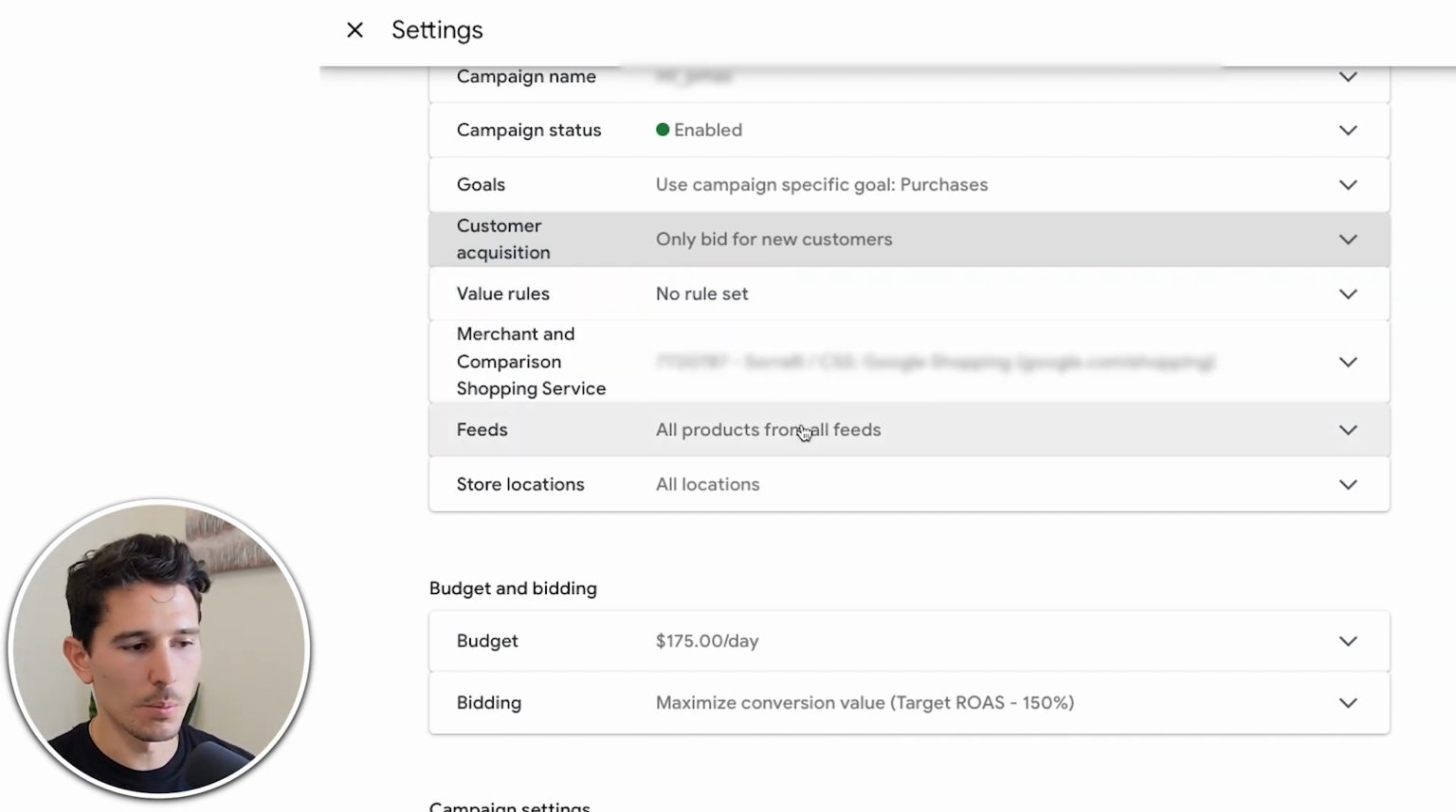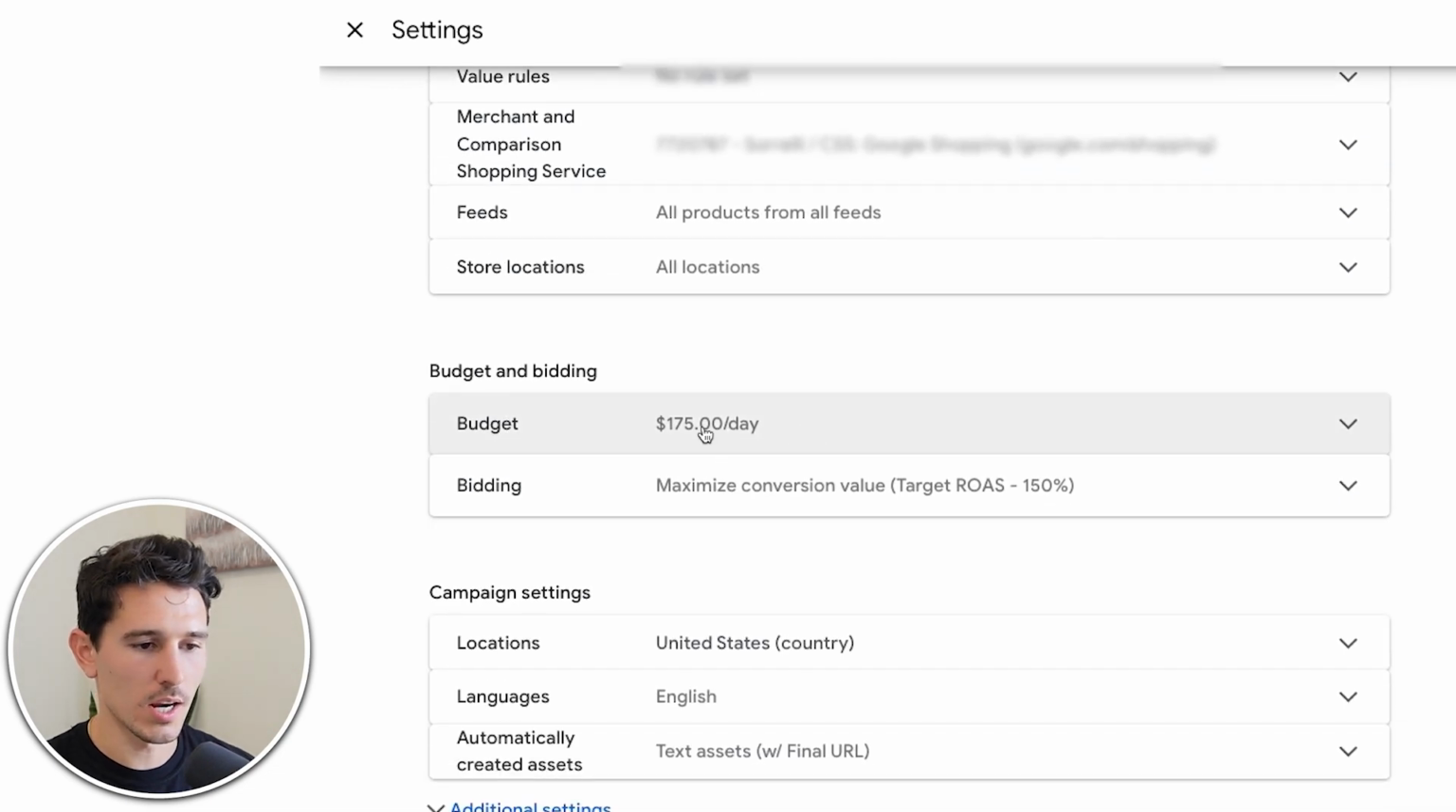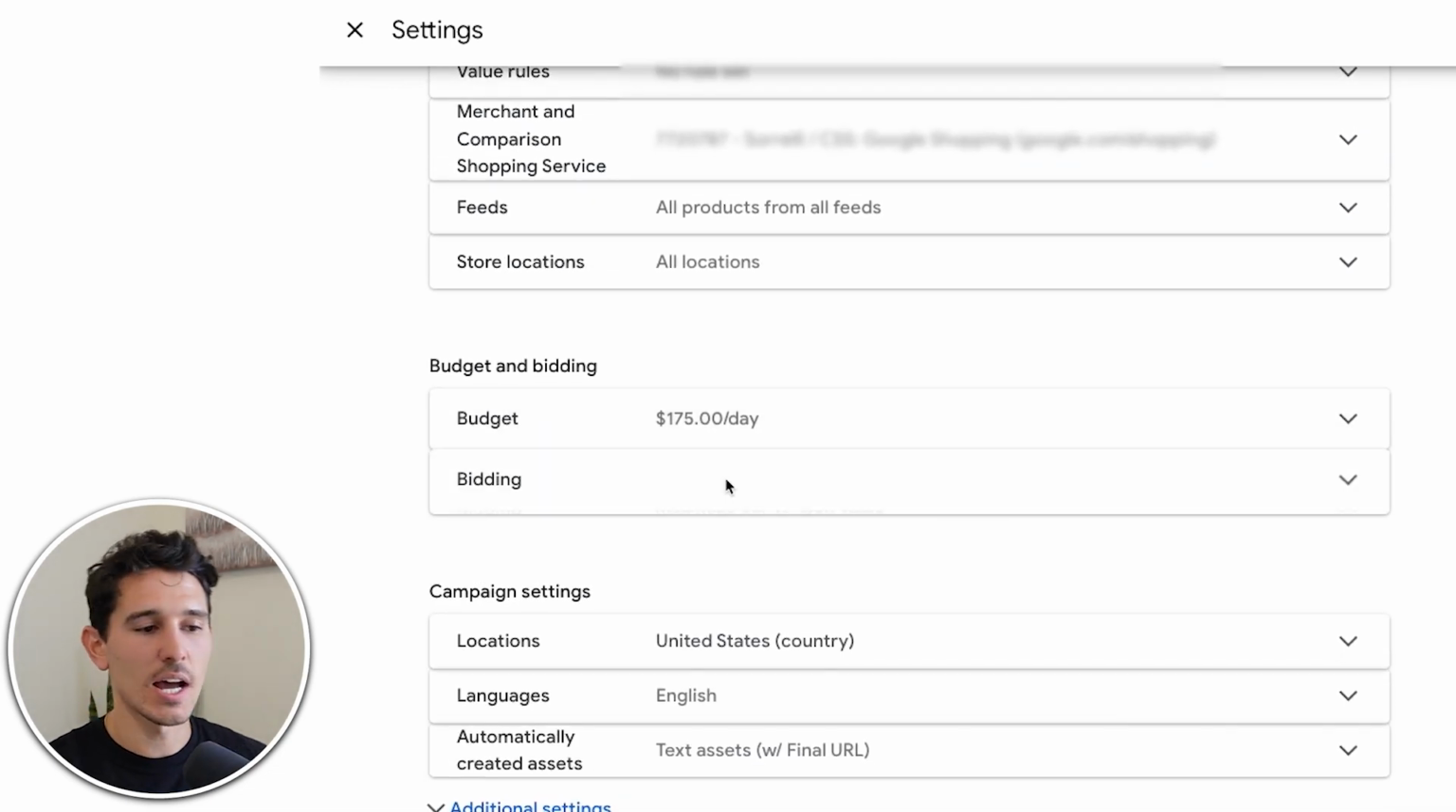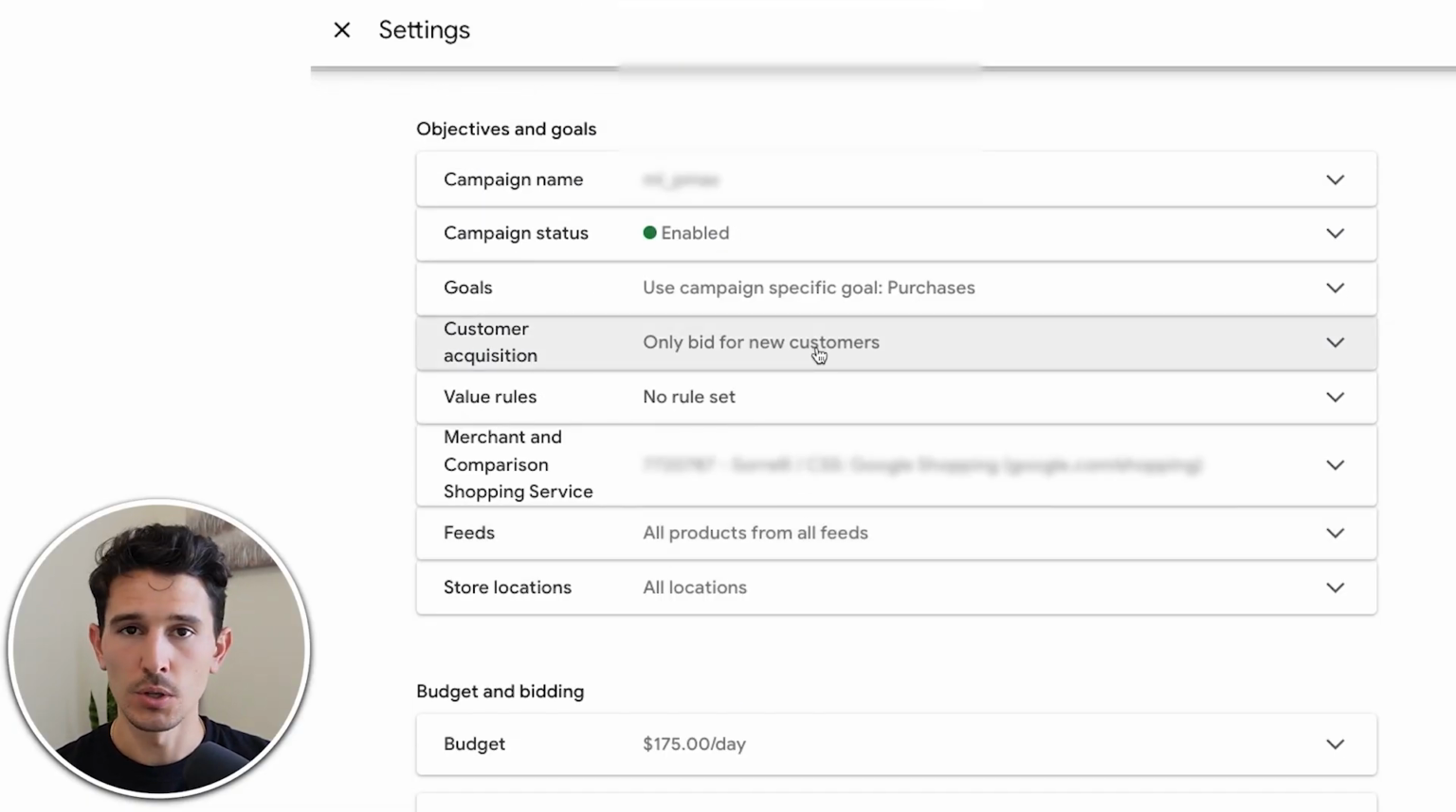You should see feed all products from feed, all store locations, set your budget to however you see fit. Big caveat on the bid here. In most cases, if you're running a Performance Max campaign, let's say it's getting a 300% return on ad spend or a 3x return on ad spend, you're often going to have to pull that way back once you enable the setting that we just went over here for only bid on new customers.